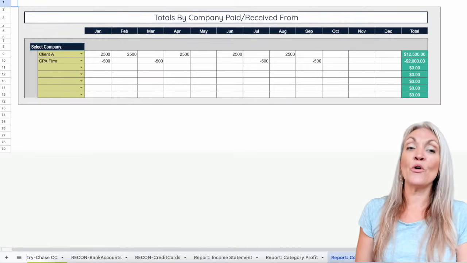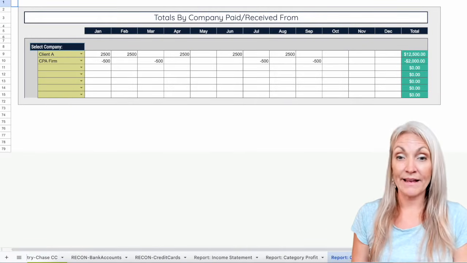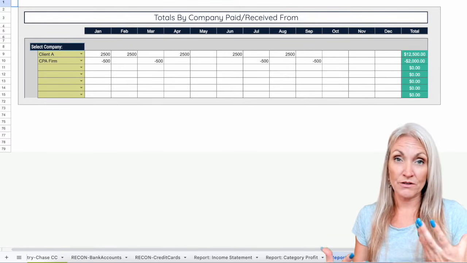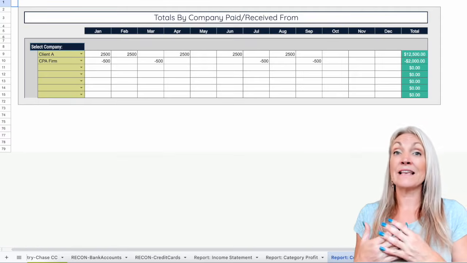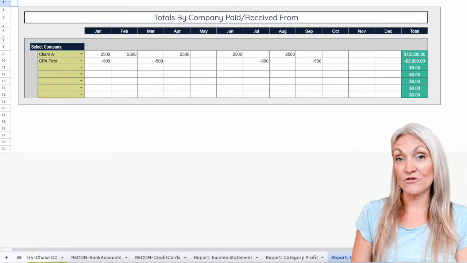Now, our company total worksheet, this is where we can see how much a client paid us or how much we paid a contractor. So this is really great for just keeping tabs on your clients, the monthly payments, and also for filing 1099 for the amounts you've paid contractors.